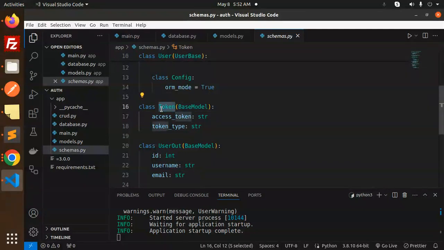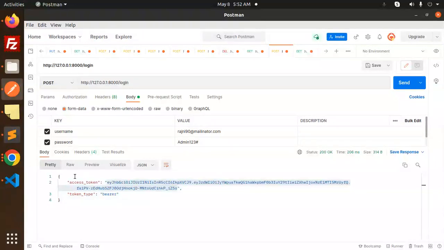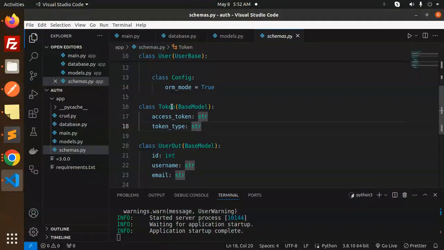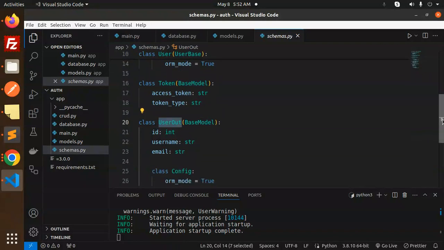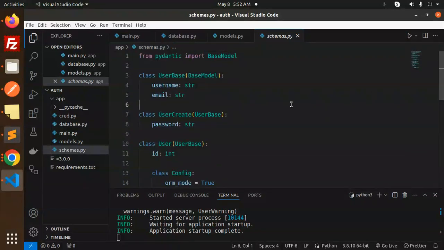So when I call with the token, it will give me the access token and the token type. Here you can see in the login we have the access token and the token type. You can see this is also a schema, right? And then we have a UserOut. This is also a schema, which requires id, username, and email. So these are all the schemas in which we define the format of the data we want.